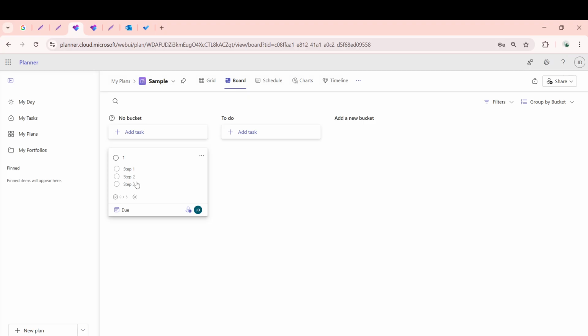This feature is a great tool to break down larger tasks into manageable parts, helping you stay organized and efficient. Feel free to explore and make the most out of Microsoft Planner's functionality.